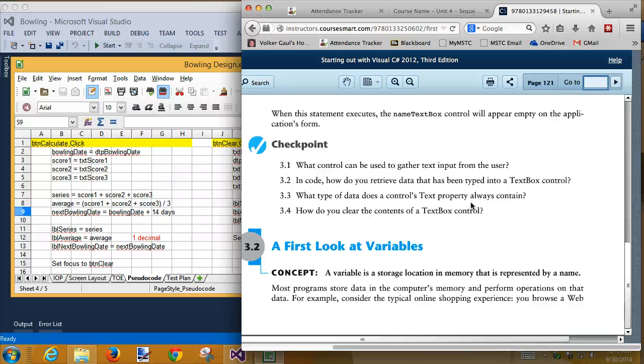What control can we use to gather text from the user? Not too tough. Text box. In code, how do you retrieve what the user typed in the text box? Which property is it stored in? Nope. Not string. Which property of a text box contains what the user typed? Text property.